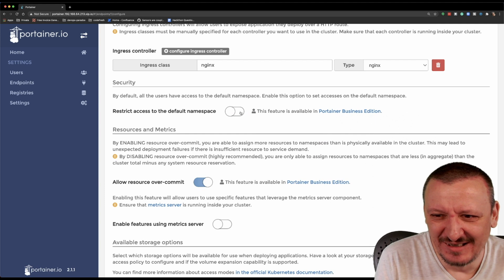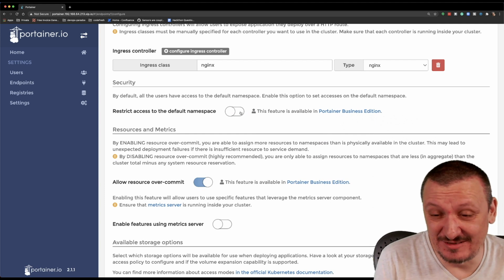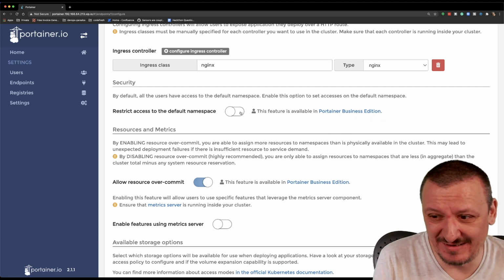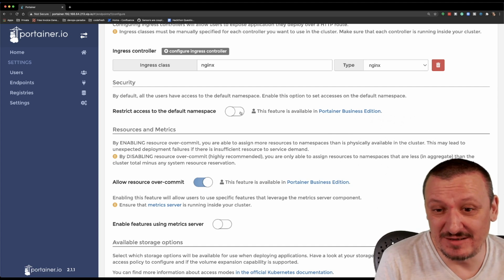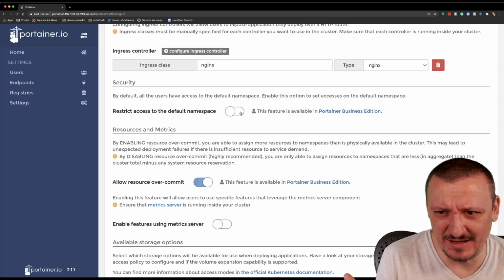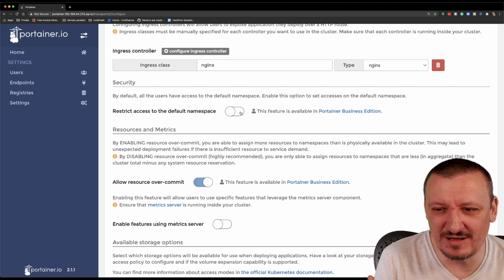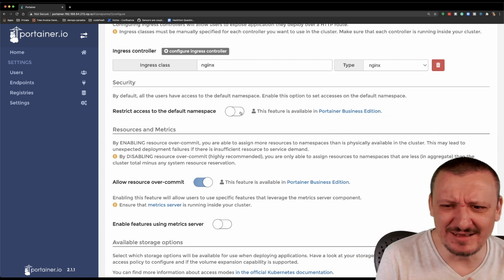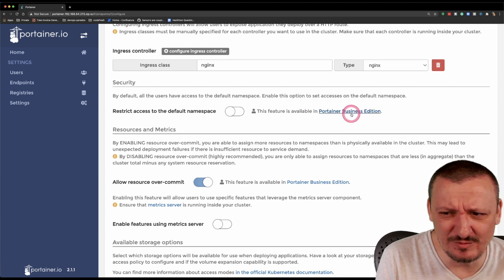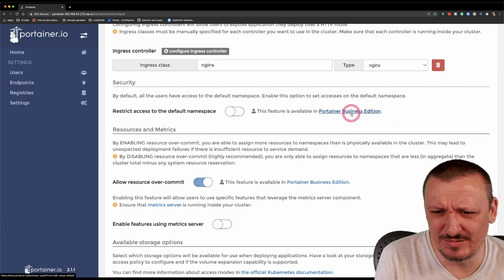What? This is silly. First of all, if I'm going to restrict access to anything, that would be anything but the default namespace. I might restrict access to production. I might restrict access to Kube system. If you want to restrict access to anything, Kube system, not the default namespace, is the last namespace you want to restrict access to. And then you expect me to pay for that because that's a business edition.